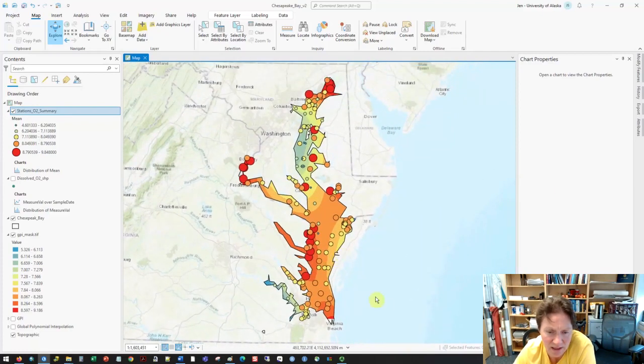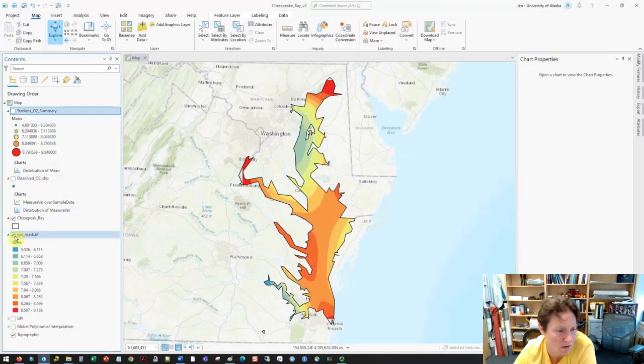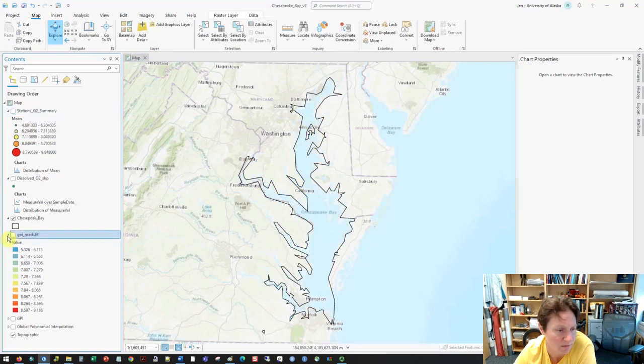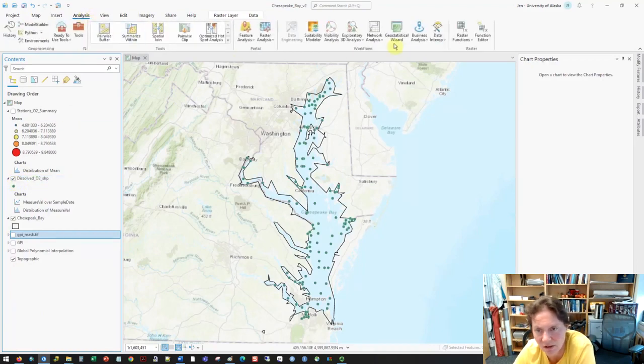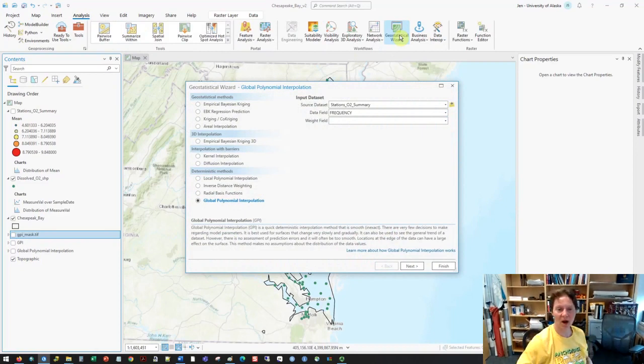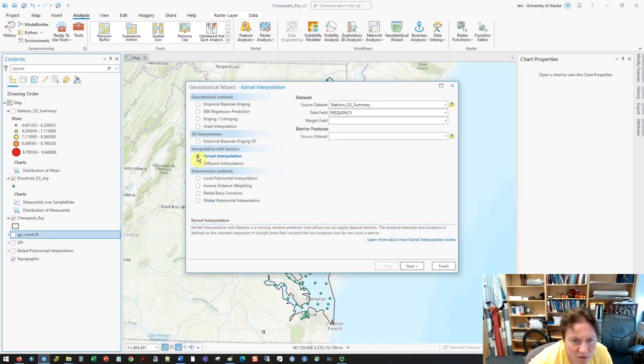Now we're going to try a different approach here. So I'm going to turn off the summary one, turn off our GPI one, and collapse it, to keep things clear here. Turn back on our dissolved oxygen, go up to Analysis, and let's go back to our Geostatistical Wizard. This time I want to try kernel interpolation with barriers. With barriers means that we can skip the whole masking process and include the Chesapeake Bay boundary within this analysis, so we don't have to do that additional step.